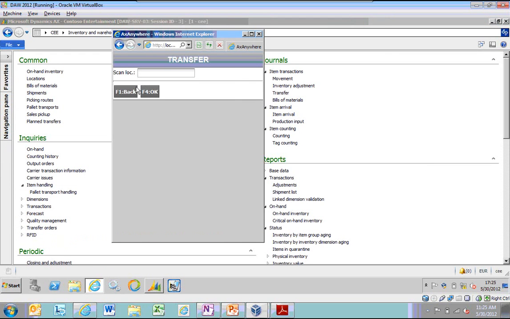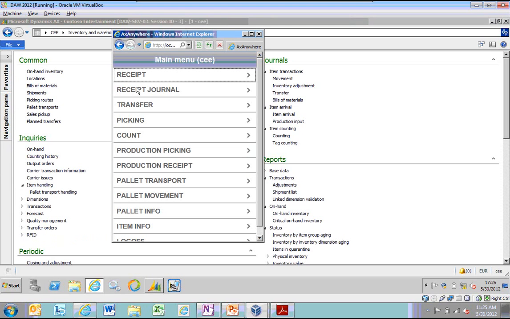And that's the advantage of Dynamics Anywhere. It's a really quick product. It's really intuitive. You really have a limited number of options to choose from on each screen, so it's hard to get lost in the application, which is an advantage for your warehouse workers. They really just pick a task, then do what the screen tells them to do, and complete it.